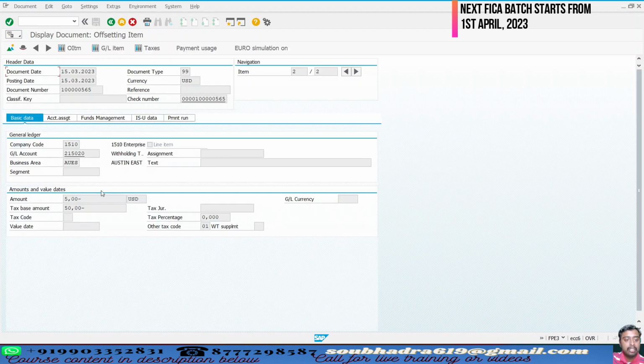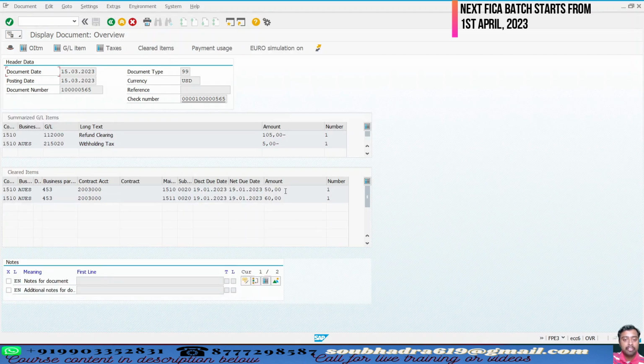How did the withholding tax amount flow from the invoice? Because in the invoice the 50 line capture contained the withholding tax information, but the 60 line did not. That's why withholding tax is charged on this document.